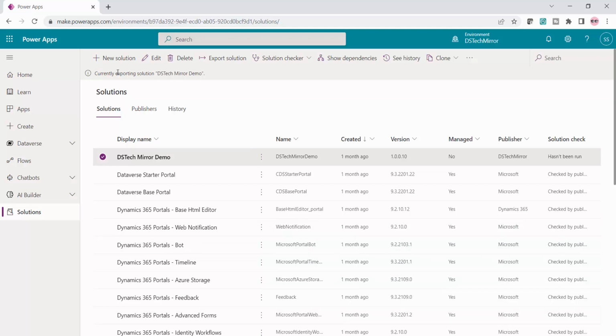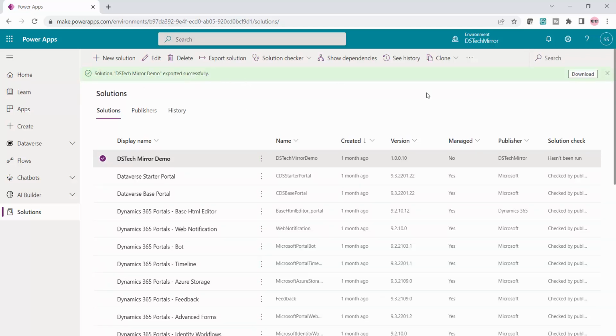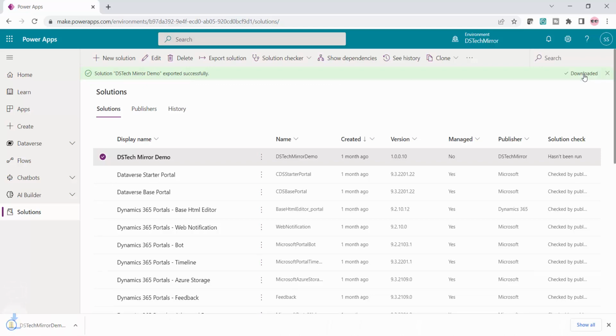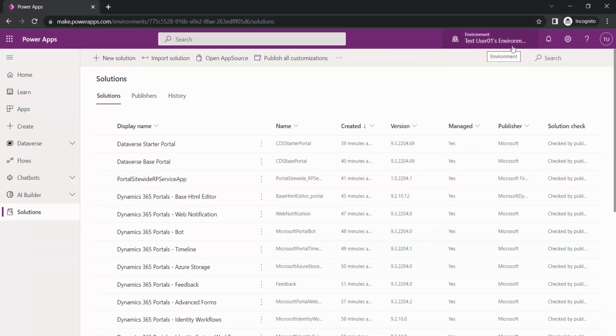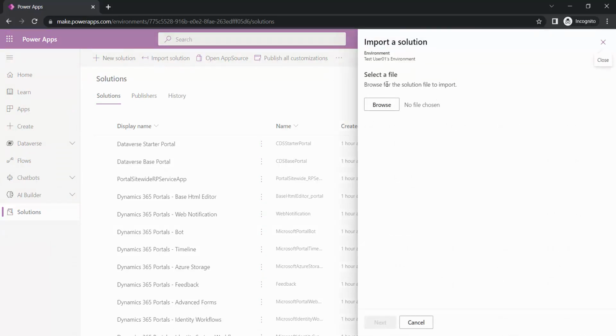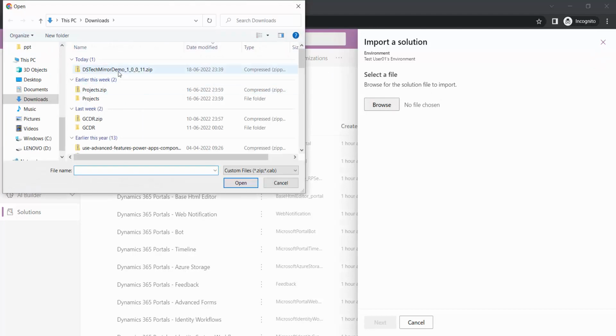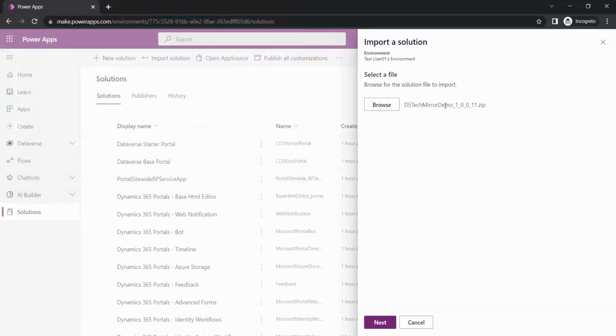Over here at the top in the notification bar, you will see it is currently exporting the solution. Once the export is completed, we can download the solution from here and import it. Now my export is successful. Now I will download my solution. It will get downloaded. Now I have to import it to my other environment. I will move to my new environment called test user 01 environment. At the top, I will see this import solution. Select a file, browse. This is my file with the version number. And next.